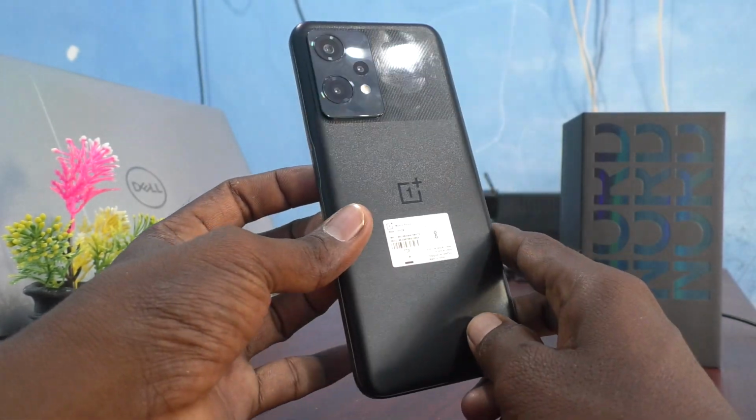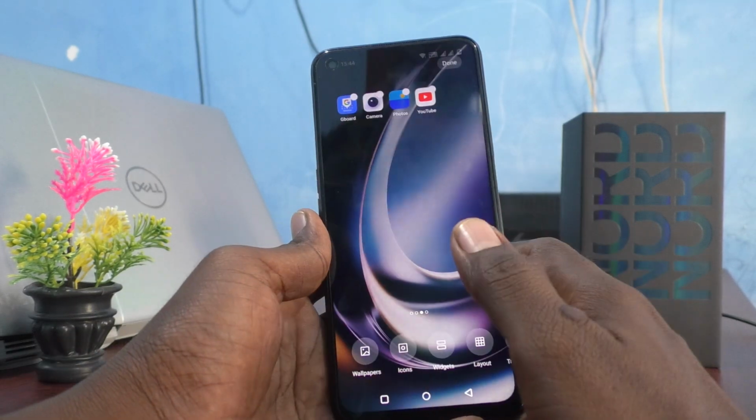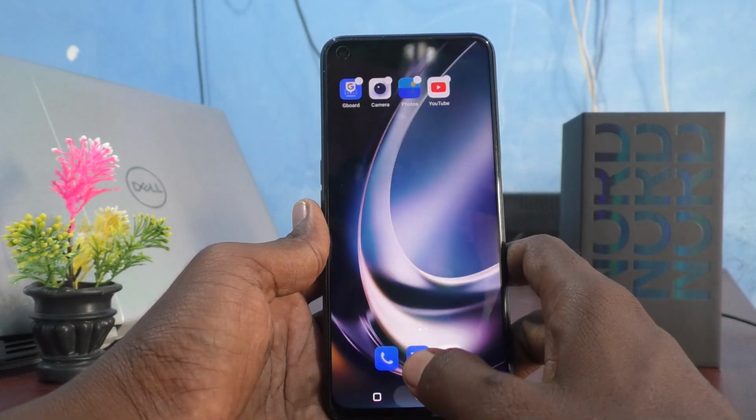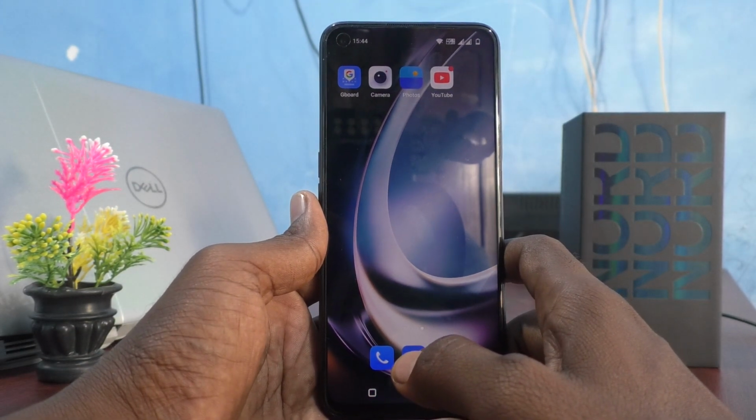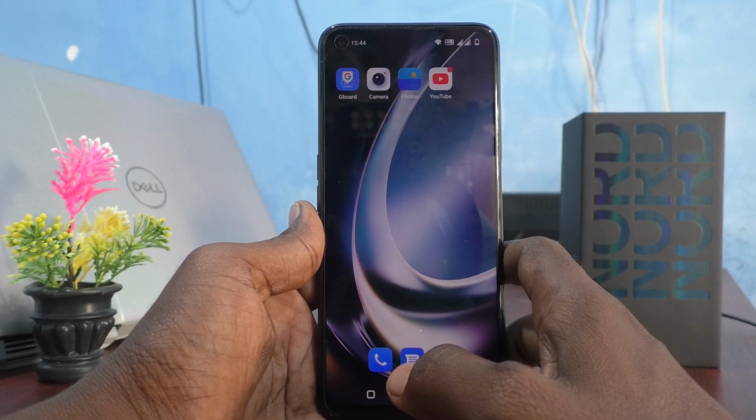Here is the OnePlus Nord CE2 Lite 5G smartphone. In this video, you will learn how you can edit camera modes on the OnePlus Nord CE2 Lite 5G.